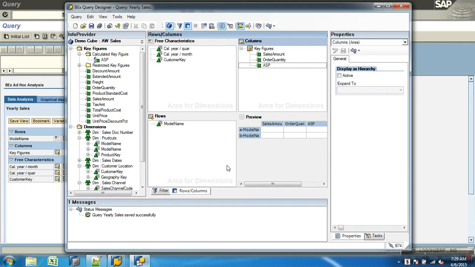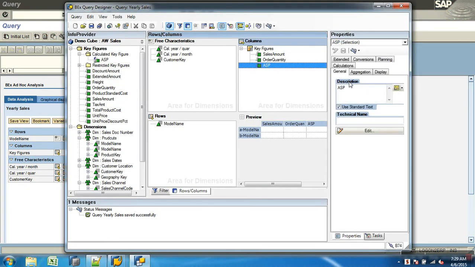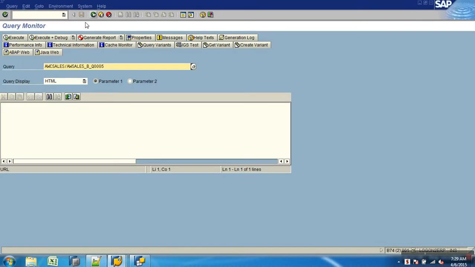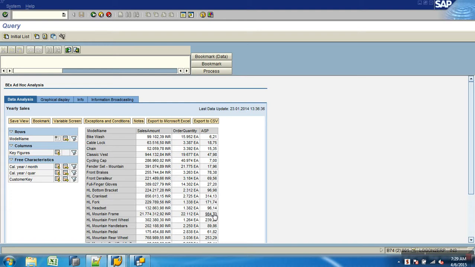Look at this. You can select this key figure. Now you can go to properties, display, number of decimal places. How many do you want? You just want 2 decimals. Like this, you can create new calculated key figures. Clear?